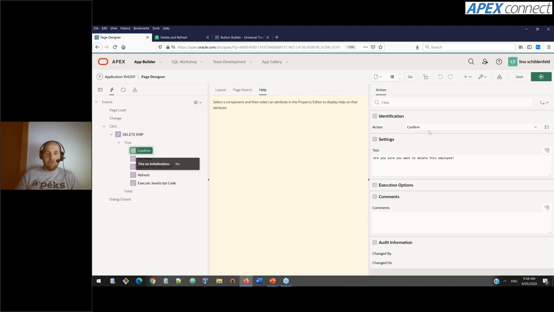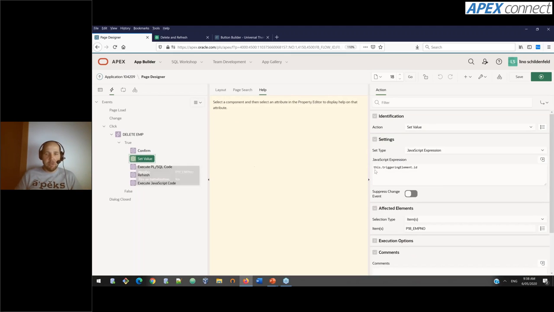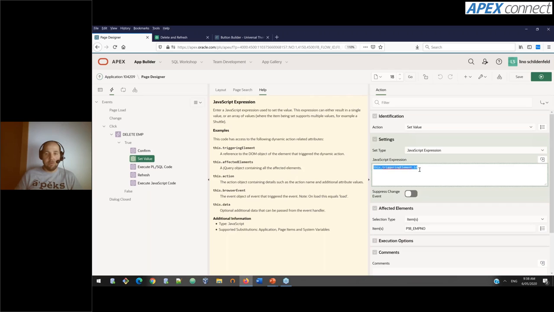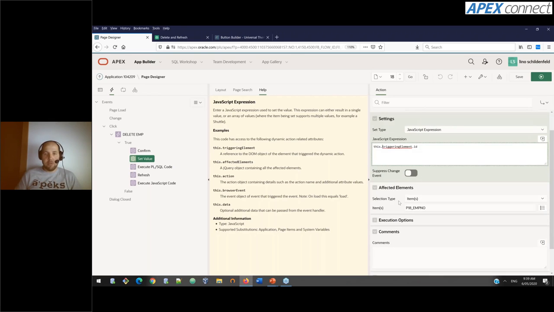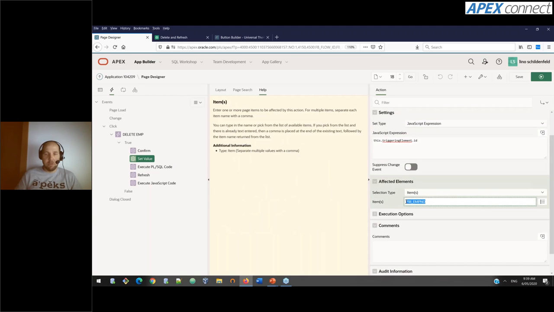So first I do a confirm action. Are you sure you want to continue? Perfect. Then I'm taking that value that I'm sending in, and this is important. One way we can do it: we configured an ID of my link, passed in an employee number, and this is how I'm picking that ID up. So this is where I'm getting my 800 back. And all I'm saying is, okay, put that in an item, which is emp now.